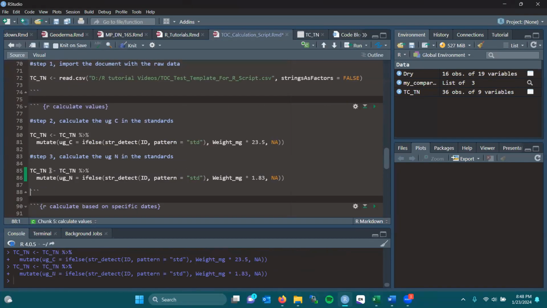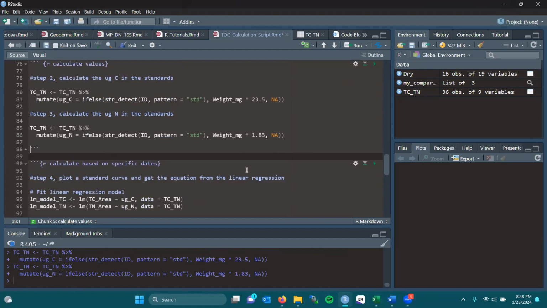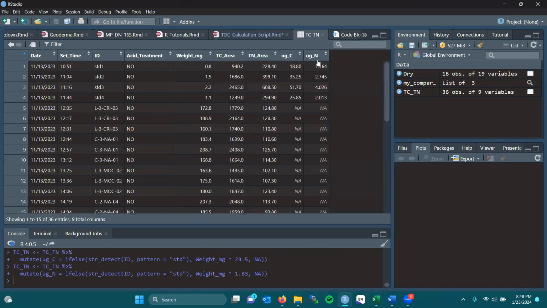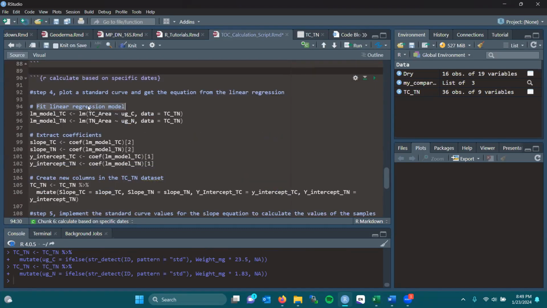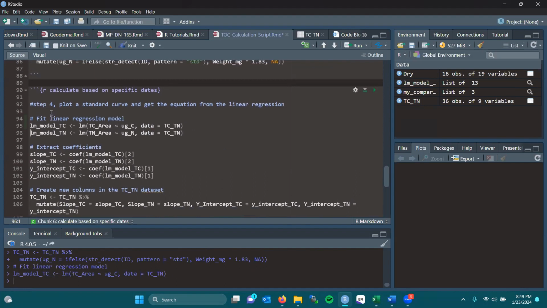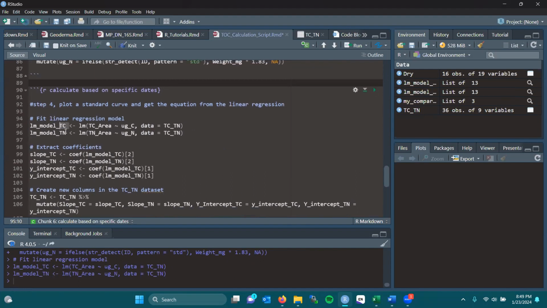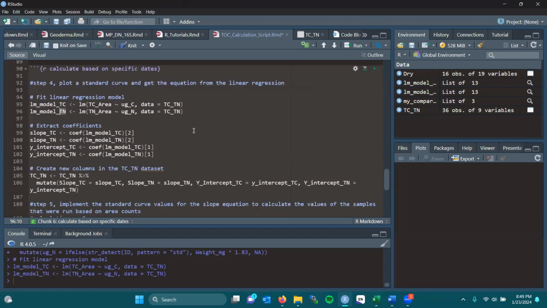You do the same thing with your nitrogen standard. Calculate that new column with your standard values. But next we have to form a linear regression. We're going to make the linear model for both carbon, TC, and nitrogen, TN. Linear model, TC area, that'll be our y-axis, by micrograms of carbon, our x-axis. Data equals TCTN, which is what we imported initially.